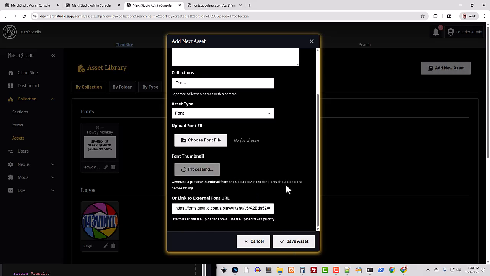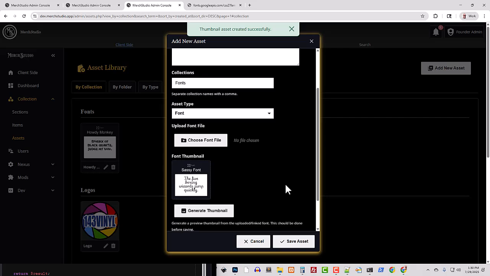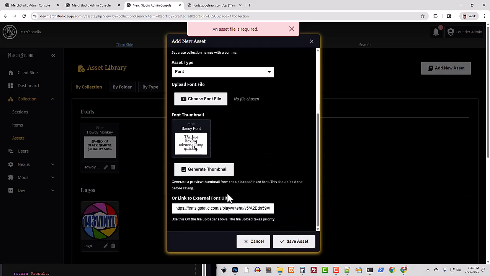We're going to generate the thumbnail. It's going to do it in that font. And we're going to save it. Oh my gosh. And see, that's why I'm working on it. So that didn't work. It's requiring an asset file and it shouldn't be. So that's a problem. Well, that's why I'm still working on it.